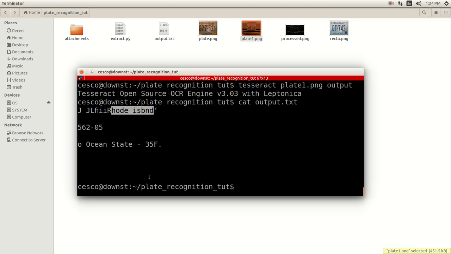Okay, so that's just using Tesseract by itself. In the next tutorial, I will show you how to use Tesseract, but instead of just with the Leptonica library, I'm going to show you how to use it using OpenCV.